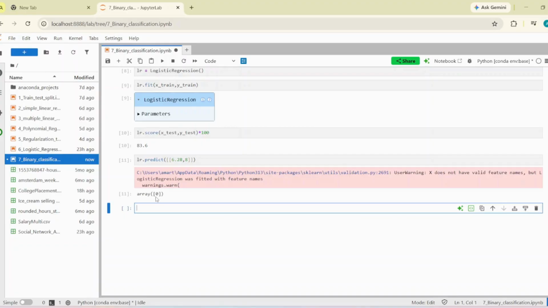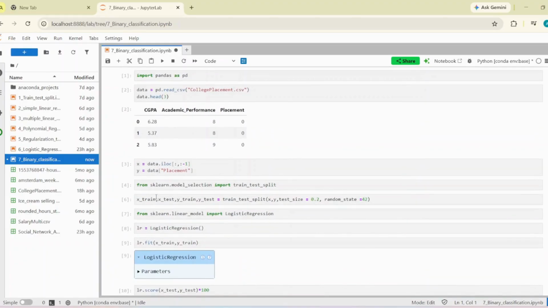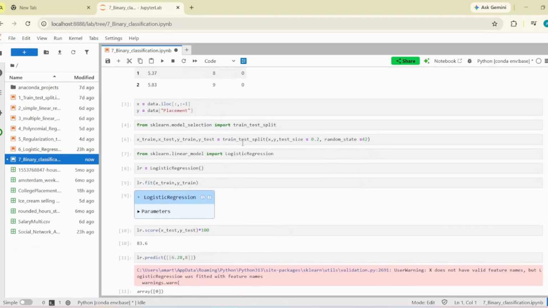Okay. So that's all in this video. In the next video, we will see multi-class classification, in which we will have multiple classes, not only two classes. We will not have only two categories. We will have multiple categories. Okay. So we will see in the next video.